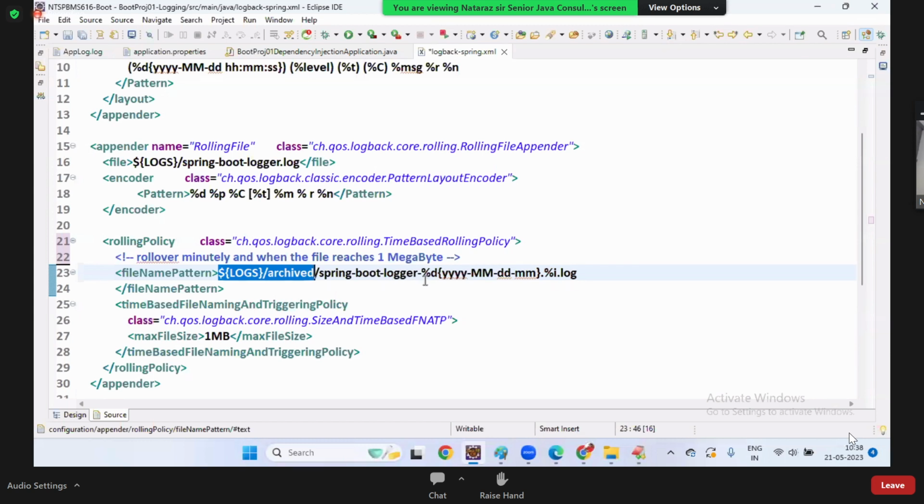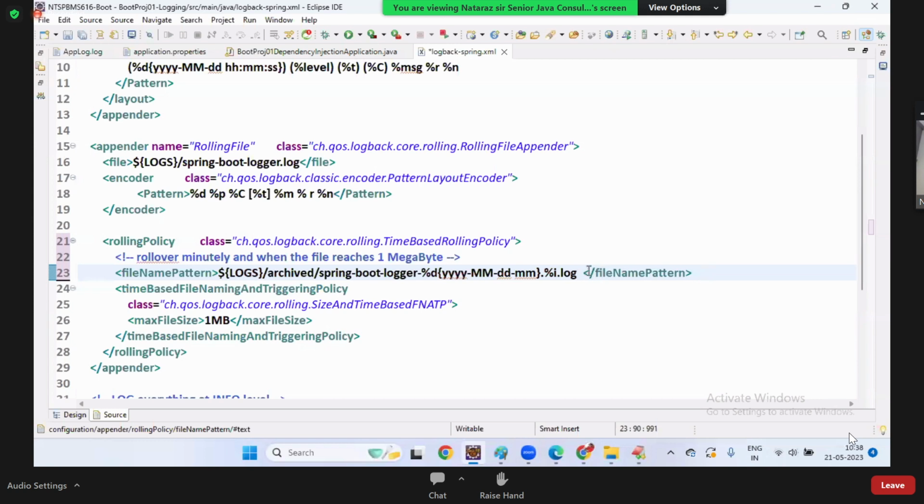Spring-boot-, then date and time. Date and time will be there in the file name. Percentile i.log, 1.log, 2.log, this kind of thing. See, guys, every minute one log file. This says every 1 minute I want to create a log file. Right now, boss? Are you understanding my statement? Because this says minute is there, every minute.